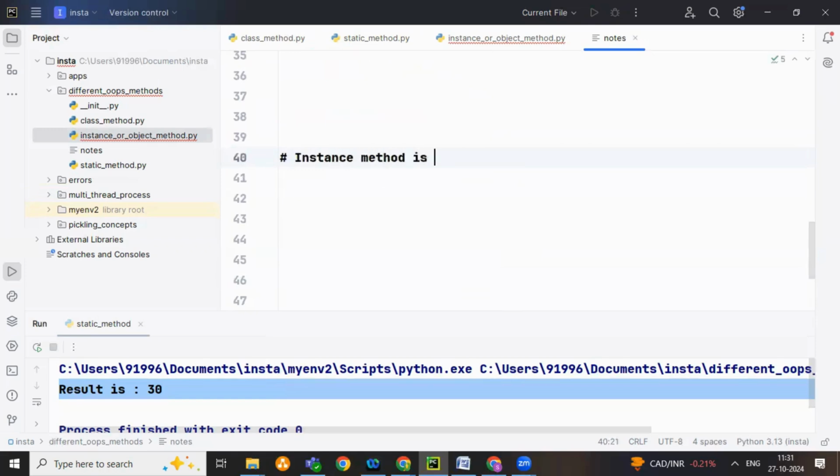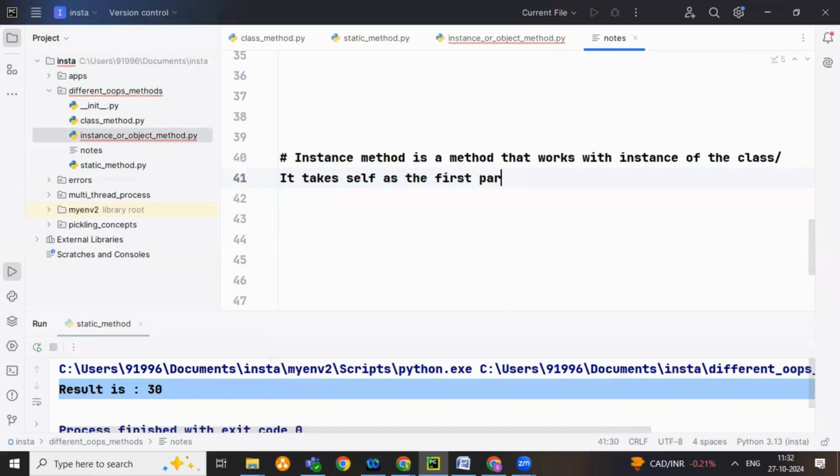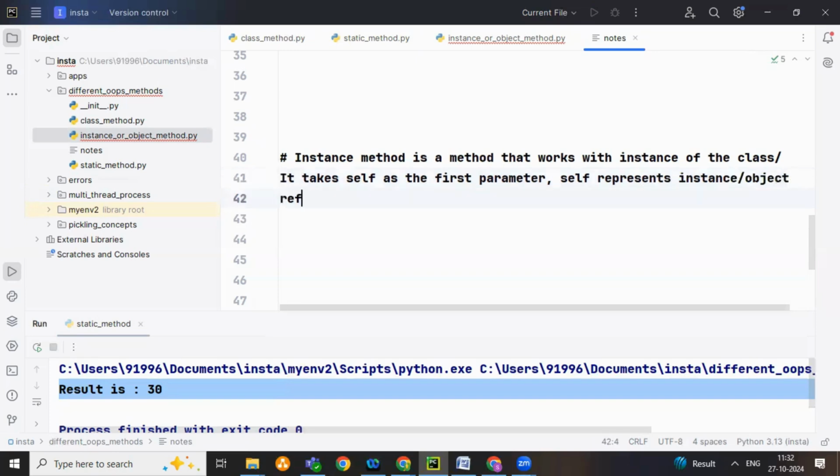Instance method is a method that works with an instance of the class. It takes self as the first parameter, and self represents the instance or object reference. Clear, huh?